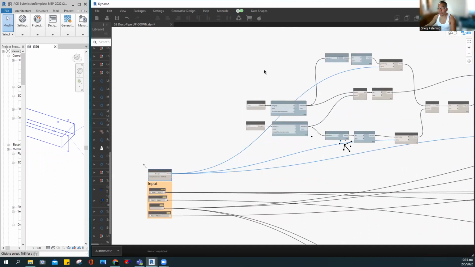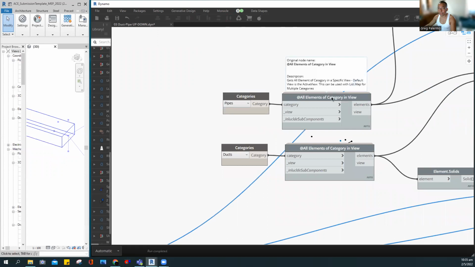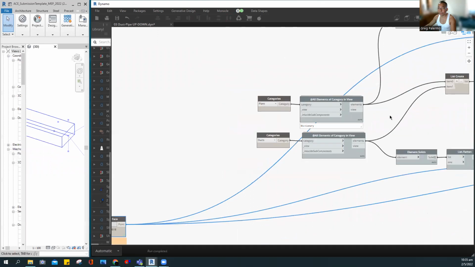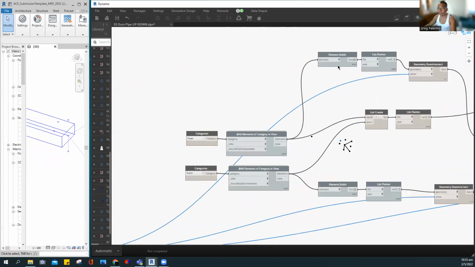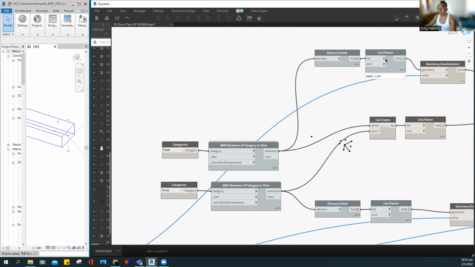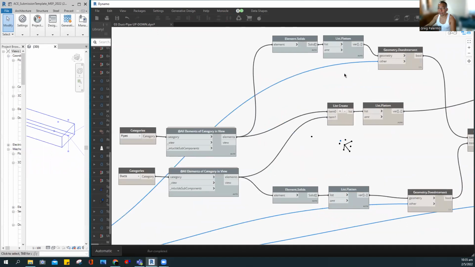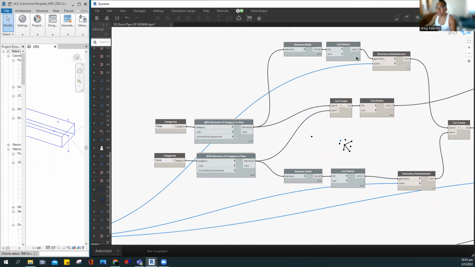Then from here, you select these categories, all elements category in view. Then element solids, flatten. Okay, so in here, since that one is duct, it will not create here. It will already stop here. No more value or input. But in the duct, there's a value here. See? This one, solid.